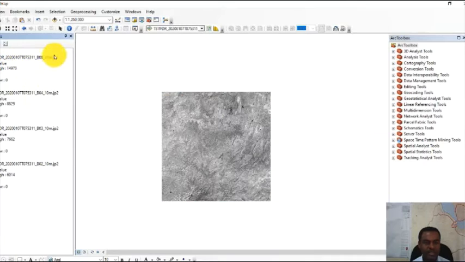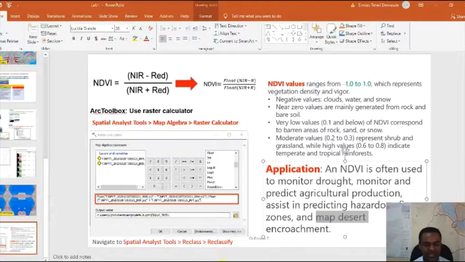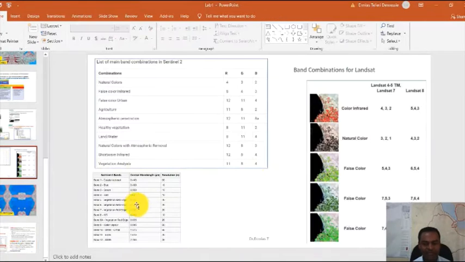Let's remove this. The data that we need for NDVI computation is the near infrared and red band. Which one is the near infrared band? Which one is the red band? Is that band 8, band 4, band 3? You should identify this. In our lecture slide, I have already given you: band 2 is blue, band 3 is green, band 4 is red, and band 8 is near infrared. So band 8 and band 4 are required from Sentinel datasets.